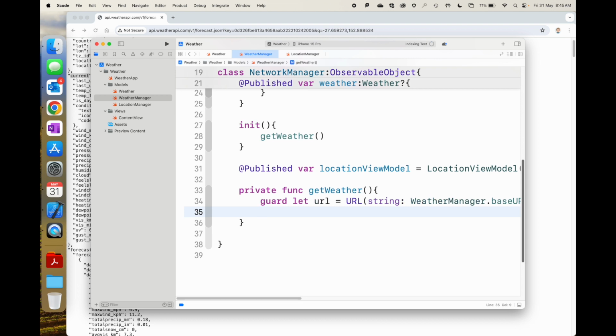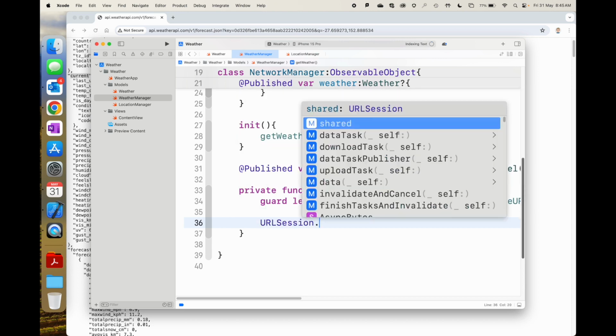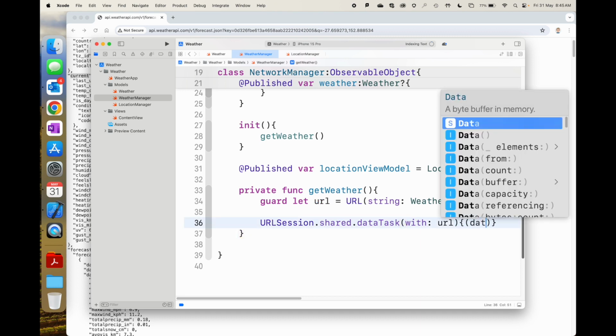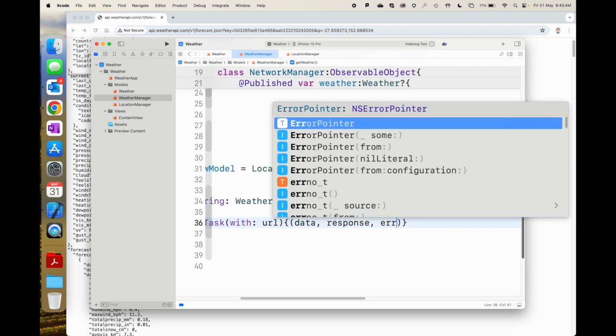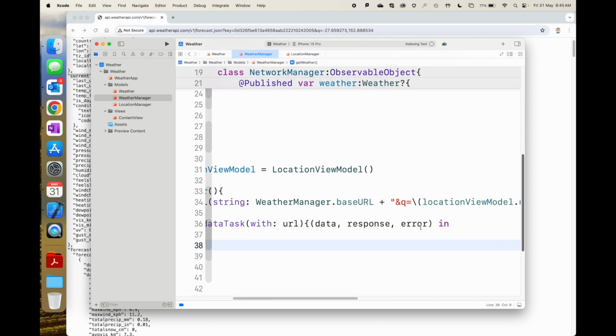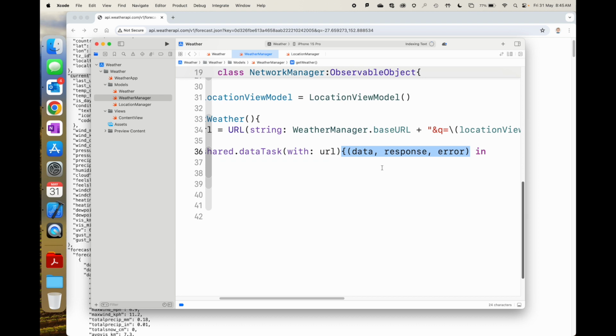So let's create then a URLSession.shared.dataTask with URL. So we're going to use this URL that we just created with our coordinates and everything like that. And within that, we're looking for our data, response, or an error in, and then I'm going to put that on the next line. So we've got an open bracket, which links to that closed bracket, and we've got data, response, error in here.